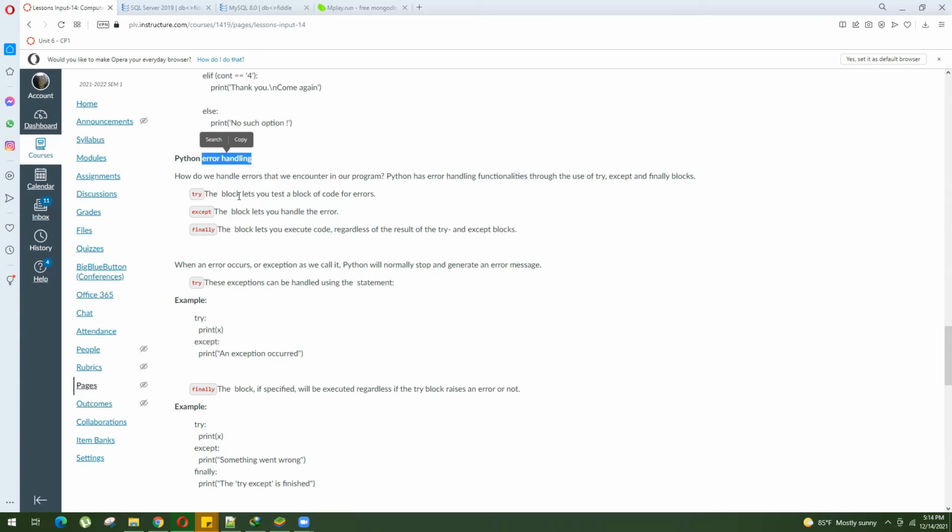So the try block lets you test a block of code for errors. Except lets you handle the error. Finally lets you execute code regardless of the result of the try and except blocks.